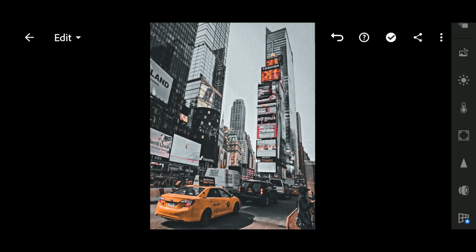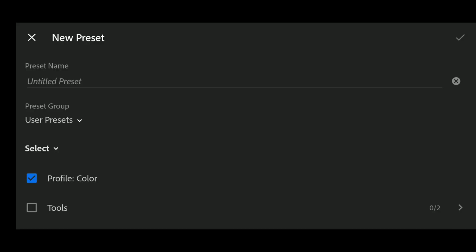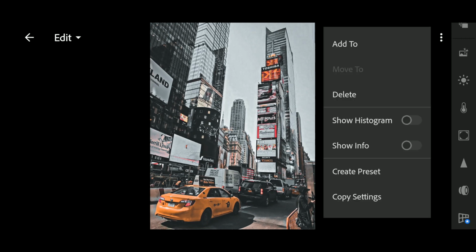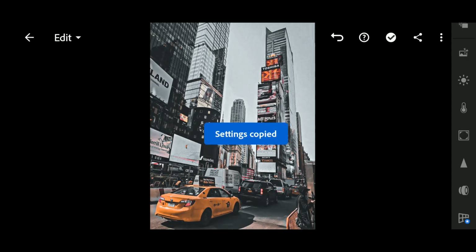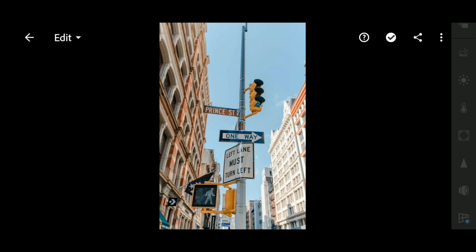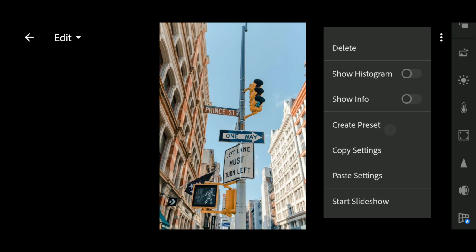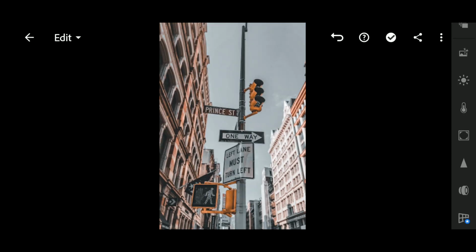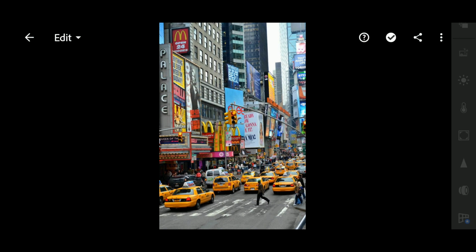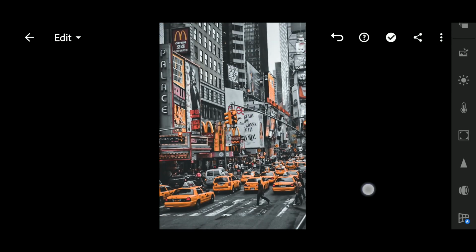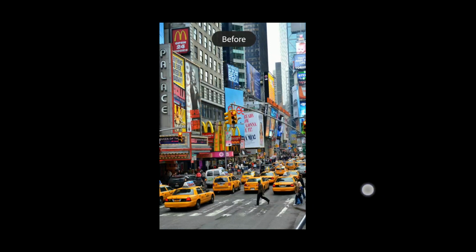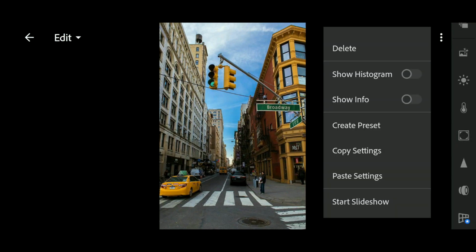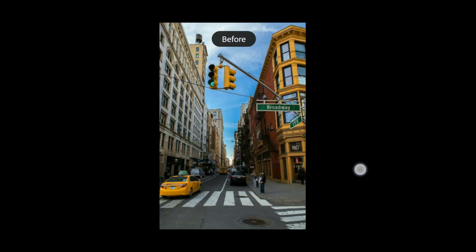Now let's try to copy this preset to another photo. Copy settings. And paste. What we do here is go back.